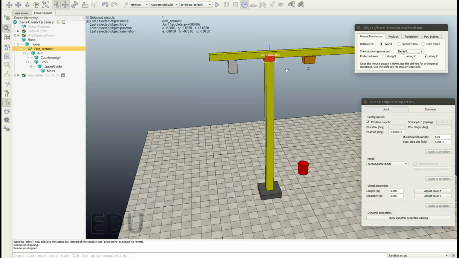Now to really show you that it's able to rotate around this axis, let me select this arm actuator, and then you go again in the scene object properties. I mean, if you closed it, you would double click on this item here, then you will see the scene object properties.